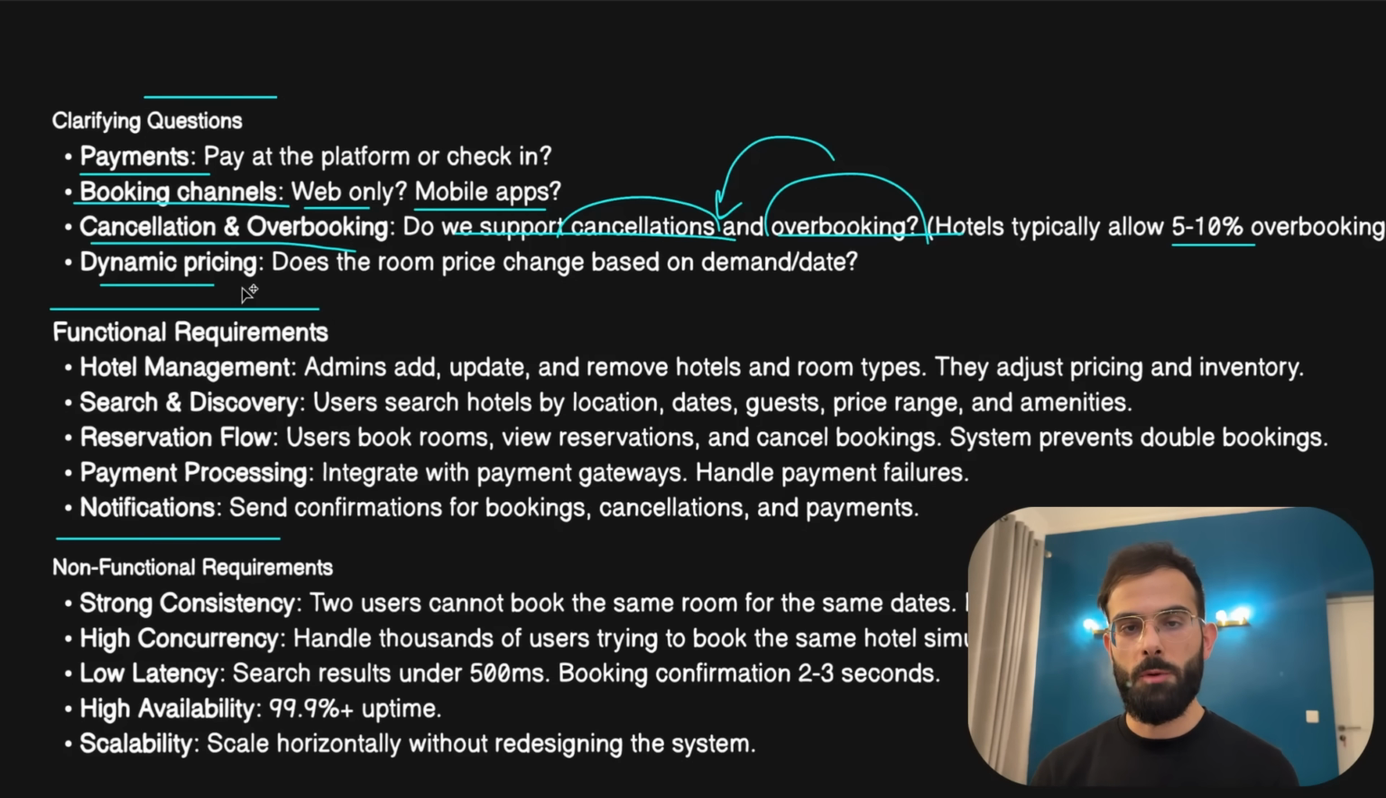Then about dynamic pricing. So are the prices fixed, or does the price change based on the demand and the dates? For this, let's say we are going to have dynamic pricing whenever the demand is higher. So it's, let's say, Christmas time, which is around now. We are going to increase the prices. For example, this room where I'm recording from was triple the usual price, because that is the Christmas time. And similar to that, for any other popular dates that people are reserving, we are going to increase the prices based on the demand that we are getting.